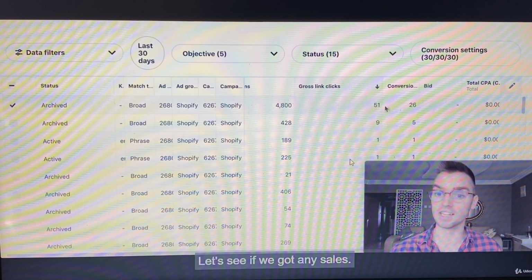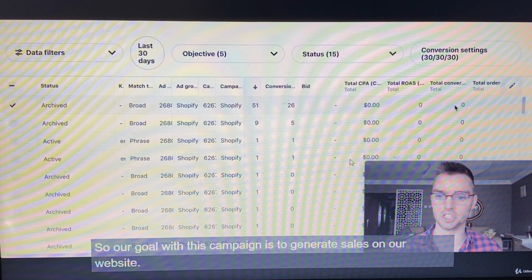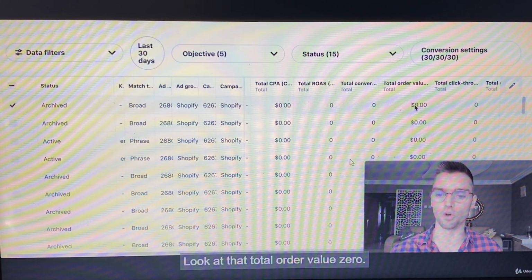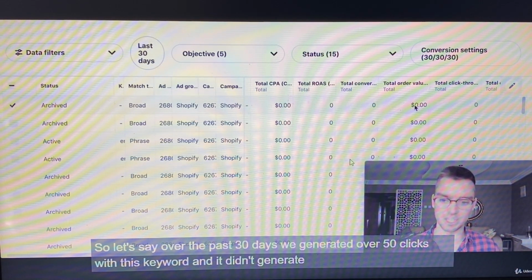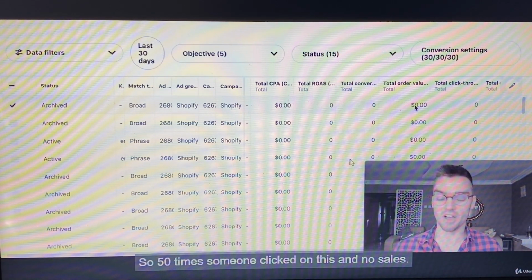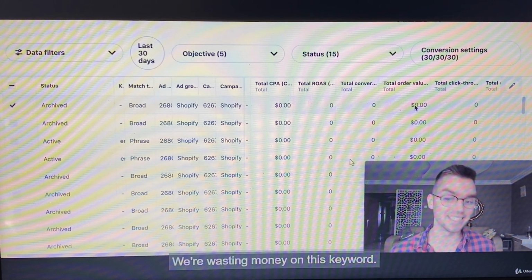So 50 clicks. Let's see if we got any sales. Our goal with this campaign is to generate sales on our website. Look at that. Total order value, 0. So let's say over the past 30 days, we generated over 50 clicks with this keyword, and it didn't generate any sales. So 50 times someone clicked on this and no sales. That's a very low converting keyword. We're wasting money on this keyword.